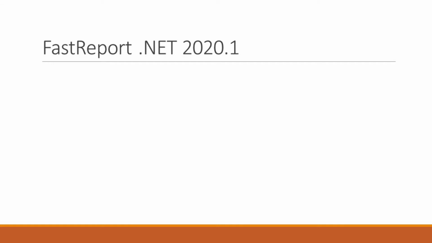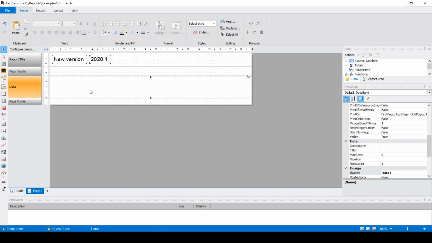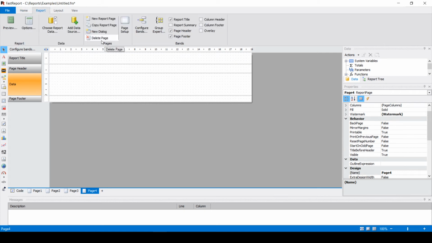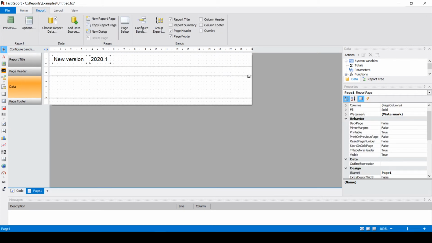The first feature that we will look at: new ways to create a page. So I have an old version open and the new one. In the new one, you can double click on the page panel to create a new page. You can press the plus button, or you can press Ctrl and N key combination. Let's delete those pages, we won't need them.